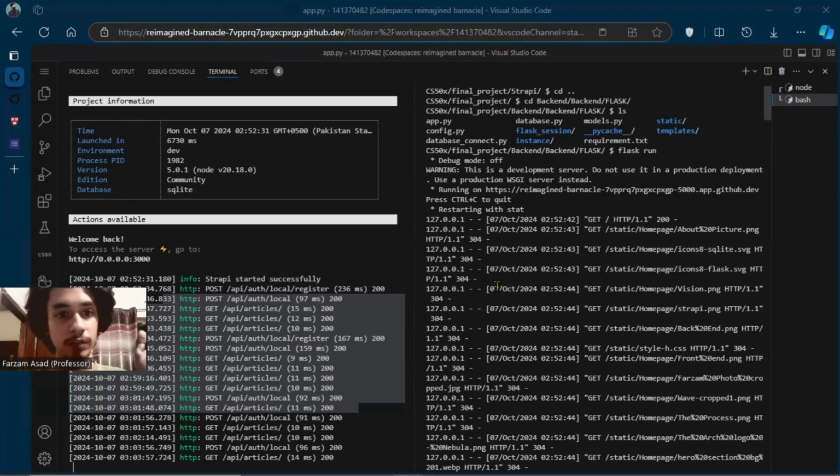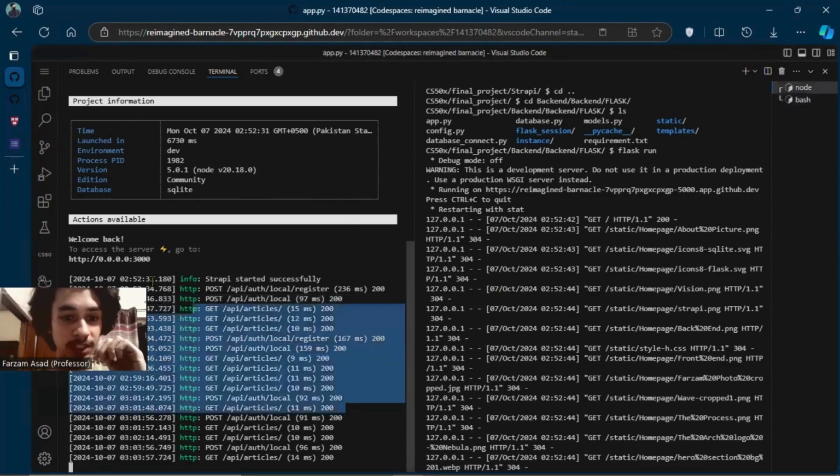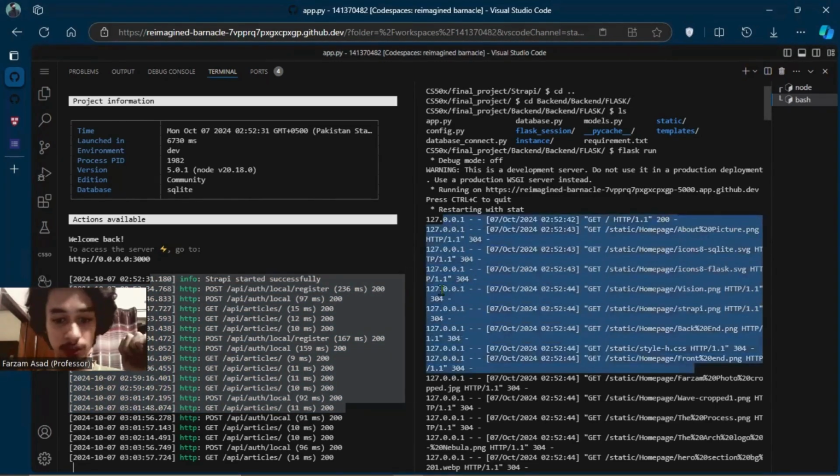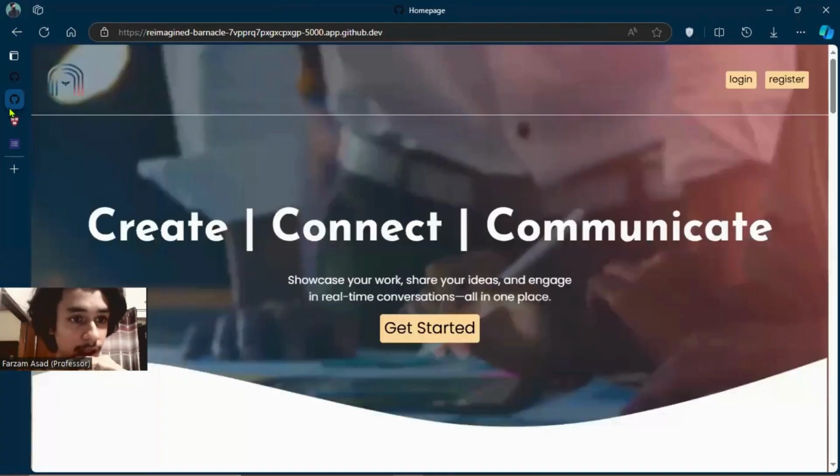Now let's just dive into the project. Basically it's just a web app with a headless CMS integration behind it. Basically I have two servers running here. One is a Strapi server which acts as a headless CMS, with another server which is basically the Flask backend server.